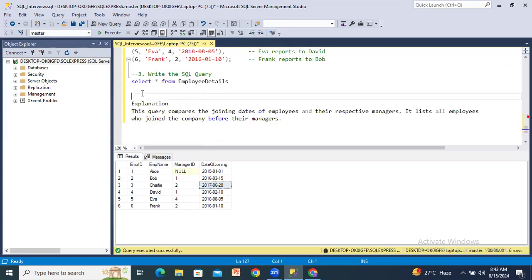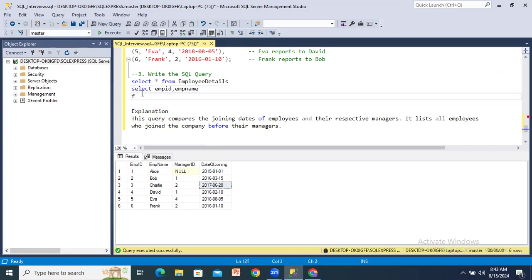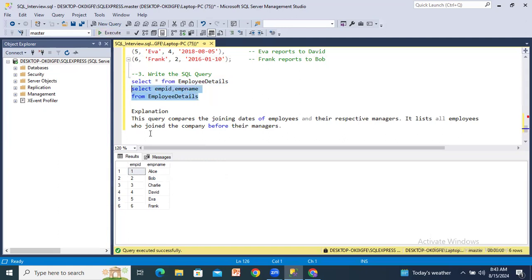So how do we connect with the self join? First, I will write the query: select employee ID, employee name from the table employee details. If I execute this, I will get the employee ID and employee name.